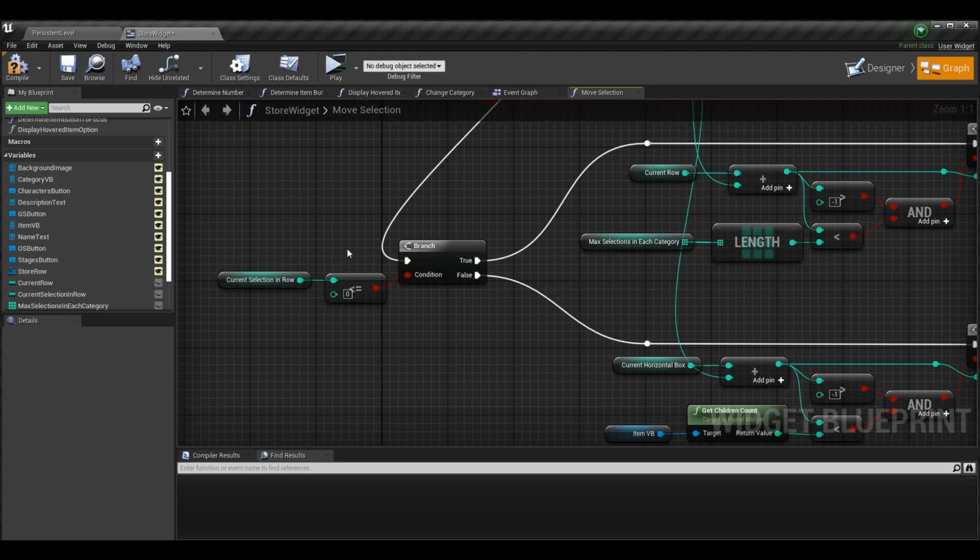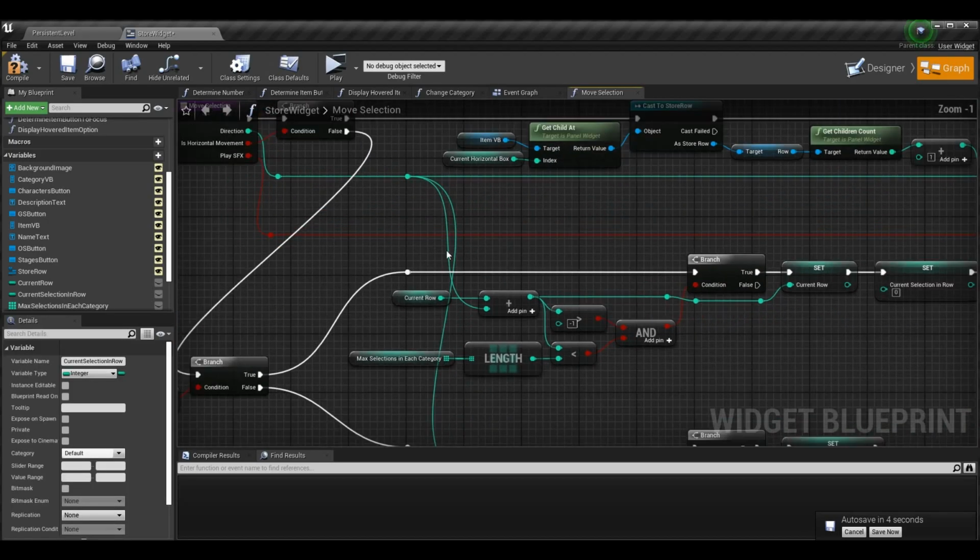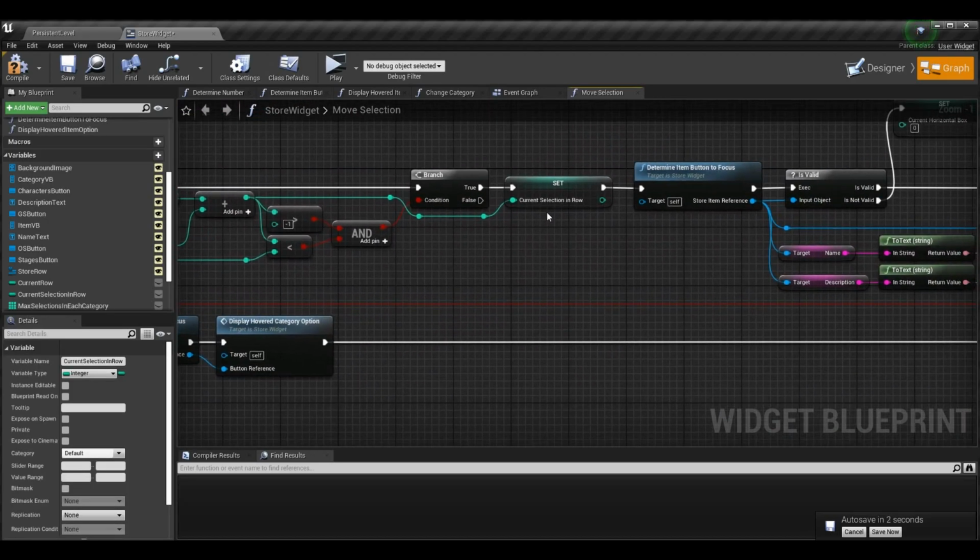Remember that we are assuming that the category is index 0 in the row, and then we have all the individual elements in the row that are tied to each individual store item. So now we must determine if we're on a category or if we're on a store item. And that's how we're going to tell if we should navigate vertically through another store item or if we should navigate vertically through the categories. So remember, current selection in row is our horizontal movement. If you look right here, that is what we were setting when we were moving horizontally.